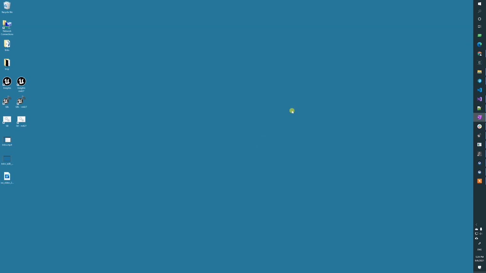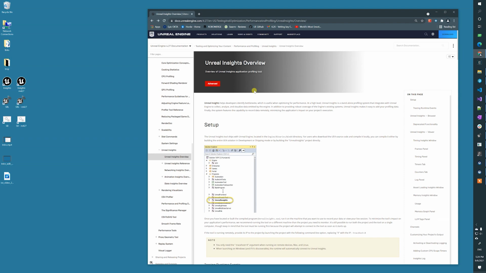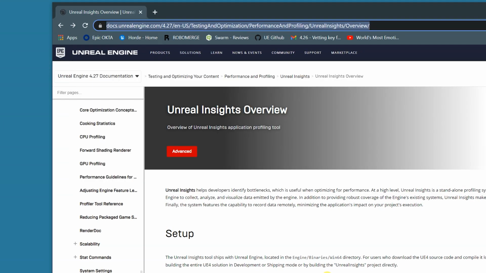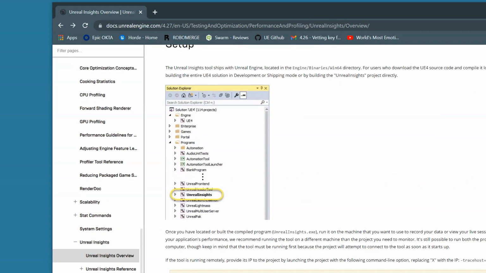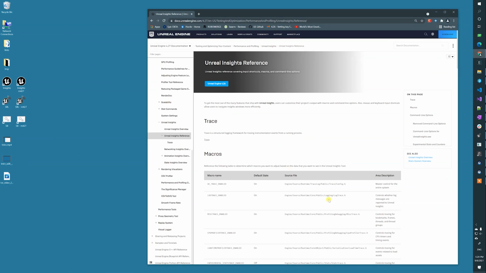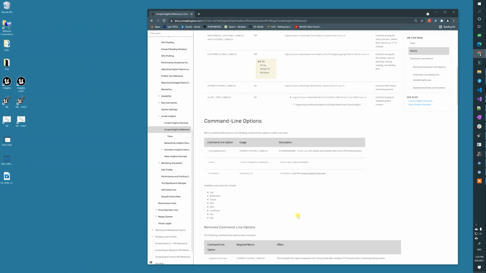So the first thing you need to be aware of is that there is documentation online on Insights. You can go to this webpage. It has great information, and there's a little link here to the Unreal Insights reference, which has more specific information about things like command line options that are normally used, and some of the known trace channels that you can include when you start Unreal.